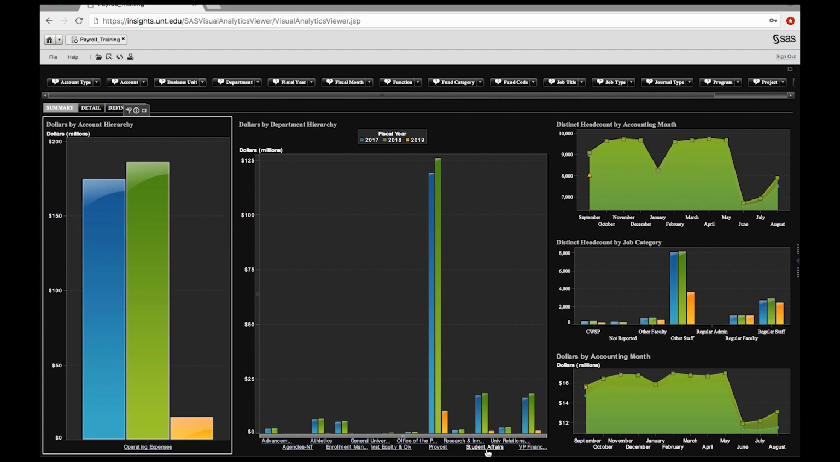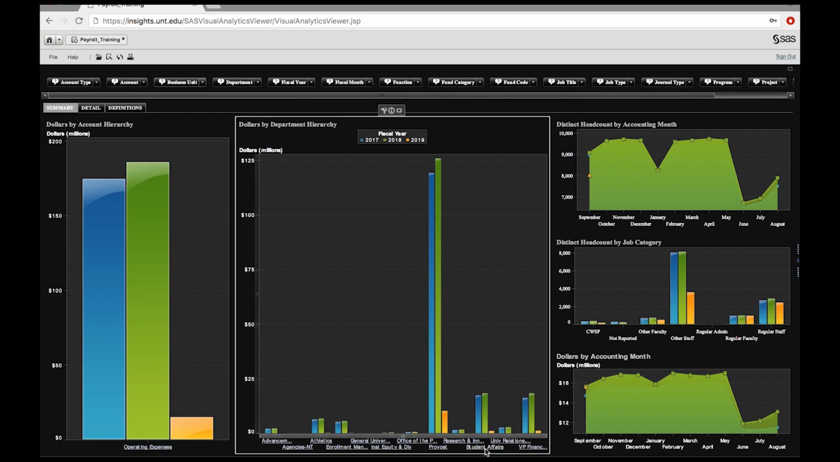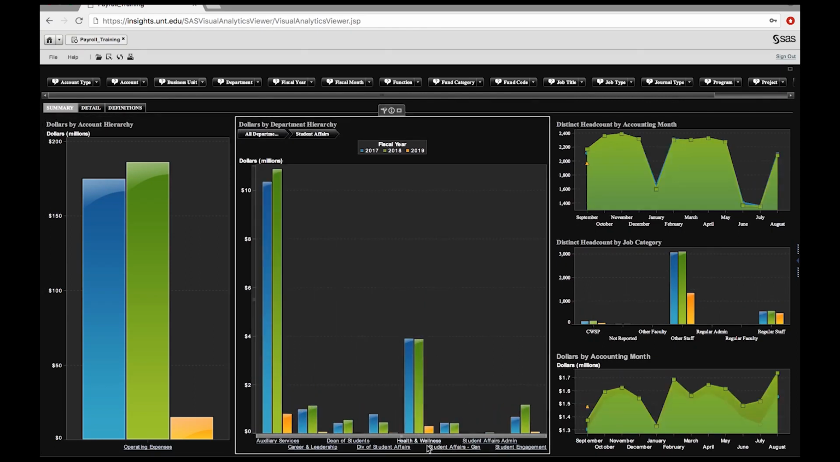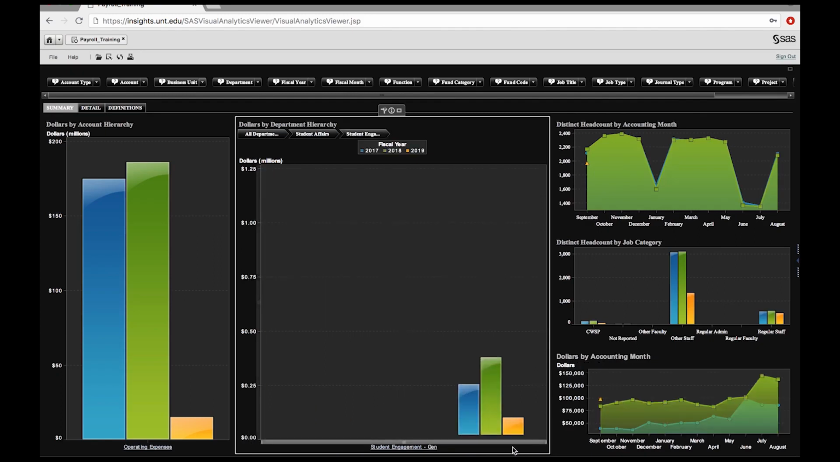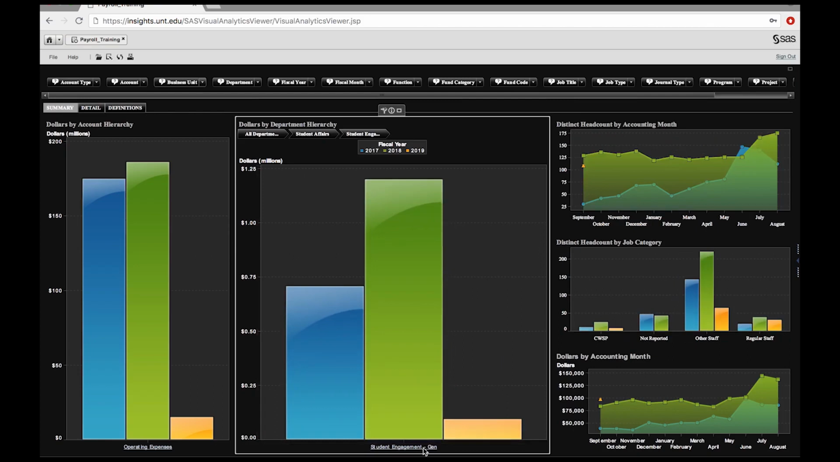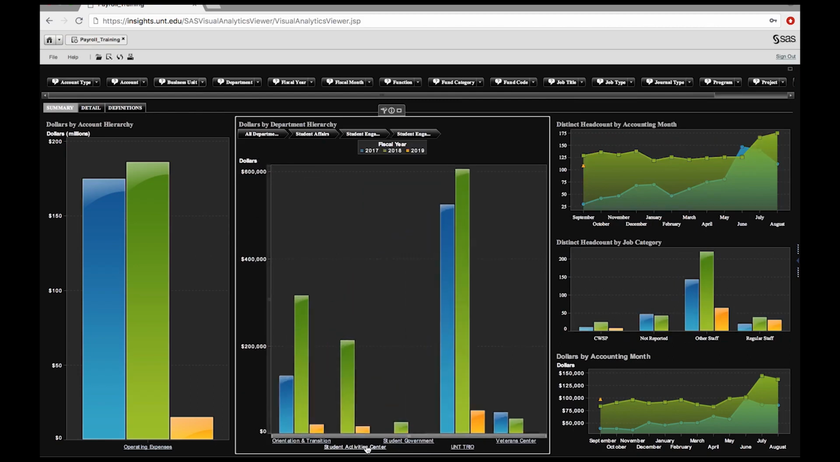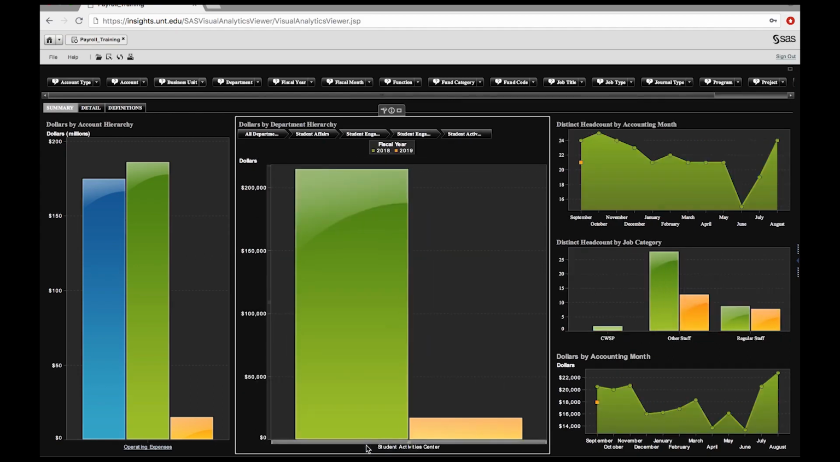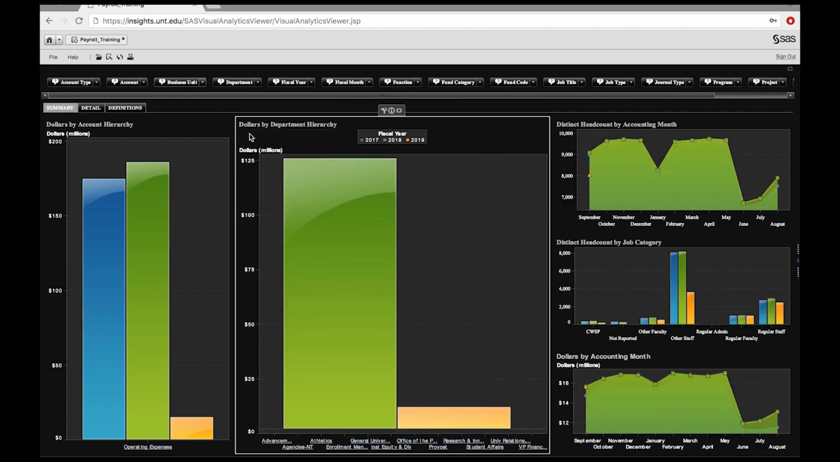For example, we can drill through the middle graph, which represents department. We left-click on Student Affairs to reveal the next level down in the hierarchy. We continue drilling down by left-clicking Student Engagement, followed by Student Engagement General, then Student Activity Center, where we reveal the lowest budgetary department. You can track back to any layer of the hierarchy by selecting a specific chevron above the bar. Now for an example.